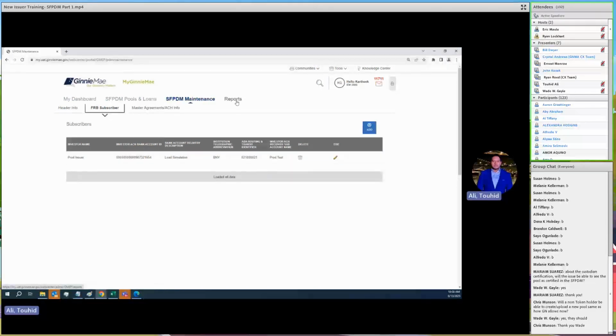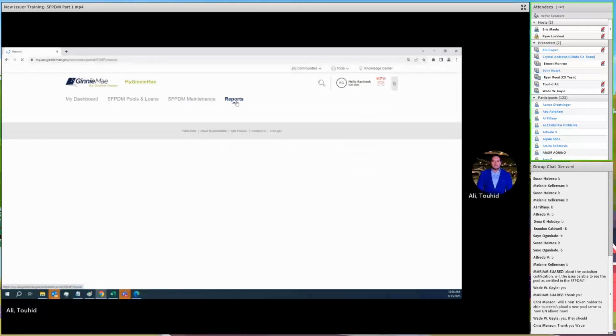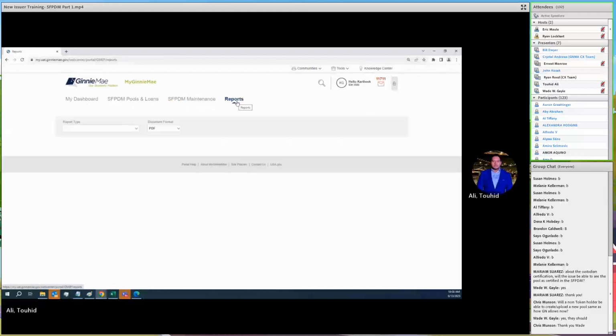And finally, we have reports. As an issuer, you have the ability to generate a list of reports that are shown here. And you can generate them either as a PDF or an Excel.